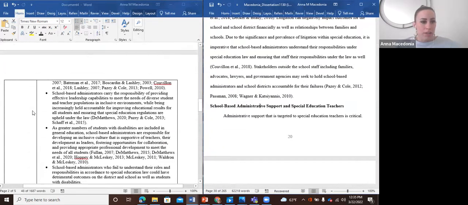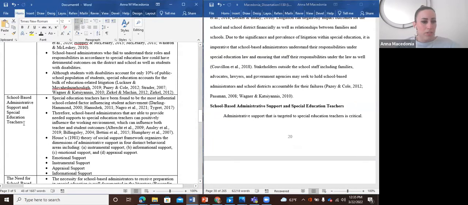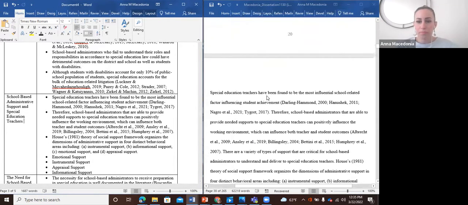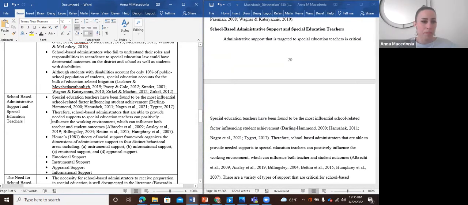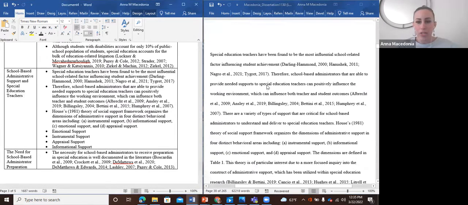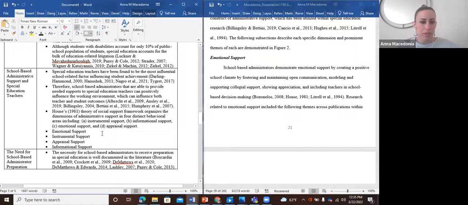Here's my third theme that I go to: school-based administrative support and special education teachers. So that's my third theme. Again, I'm going into a lot more detail within this chapter than I did in my outline. Like, for example, emotional support. This is emotional support.